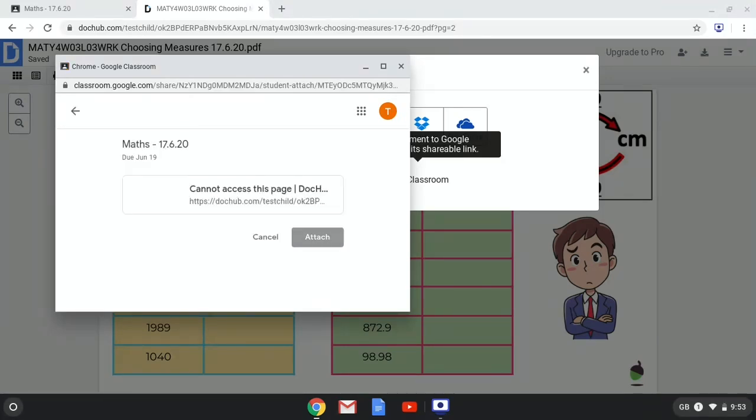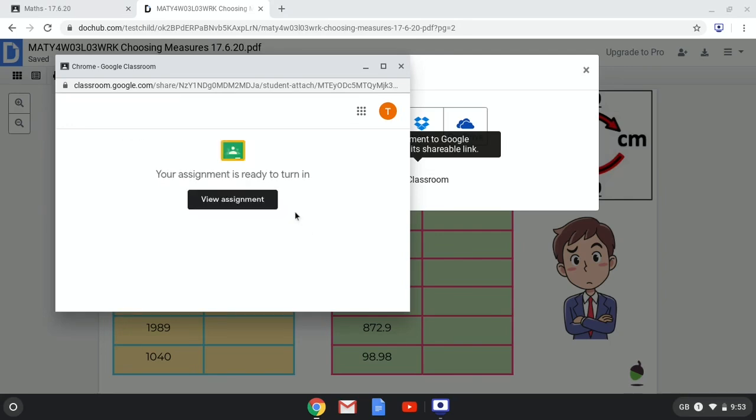Again, don't be alarmed if it opens up or if it looks a little unusual, like it asks can I access the page. Don't worry, just click attach to that, it should be fine. And I can click view assignment to have a look and check that it's uploaded.